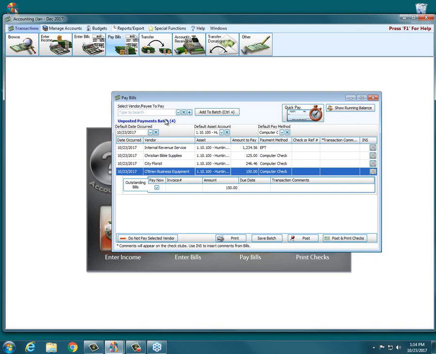Okay? So again, we would start left to right, making sure that our date occurred was right. We would choose our asset account. We want to verify the amount to pay. Let me get out my highlighter here. So if I want to change any of these, I can just click in the date occurred for any one of these line items and I can correct that. Same is true for my asset account or my amount to pay or my payment method. Okay, so as we clearly saw earlier, I had my payment method set up for my IRS or tax payment as EFT. I can click in any one of these and change those individual items at will.